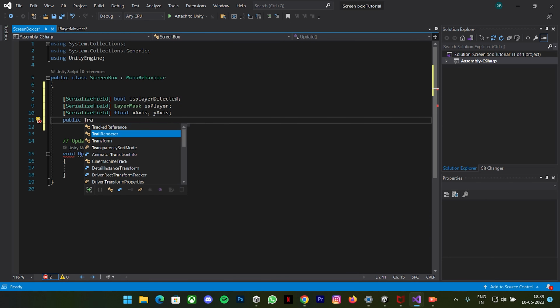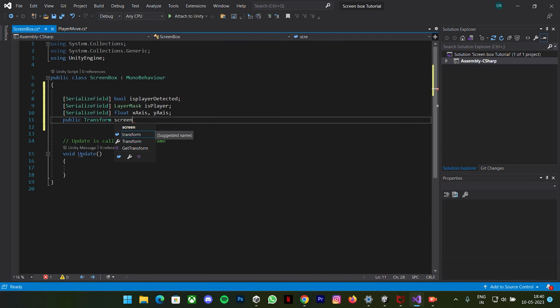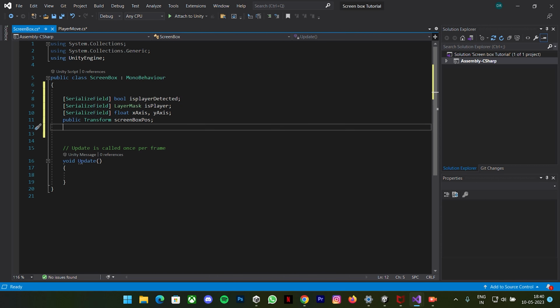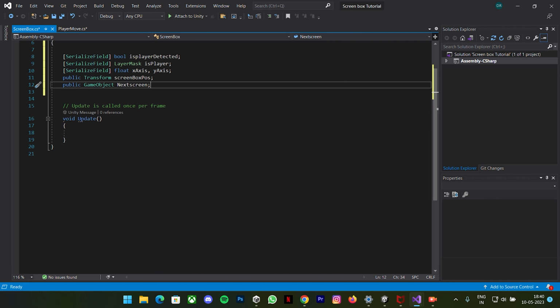Additionally, we'll need a transform variable to represent the position of the screen box within the scene. Finally, we create a game object variable to store the reference to the next screen that should be activated when the player is detected. Now that we have the variables in place, let's move on to the update method.